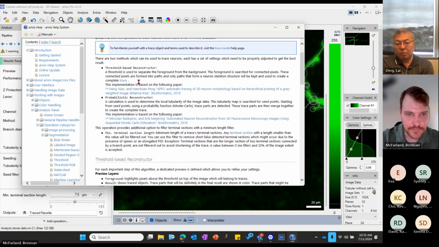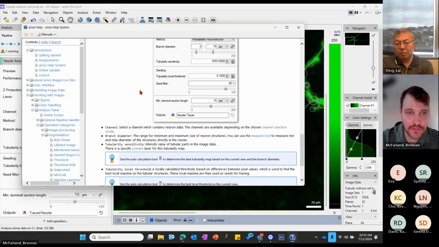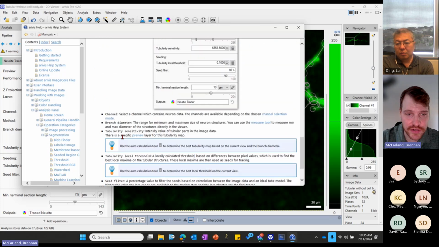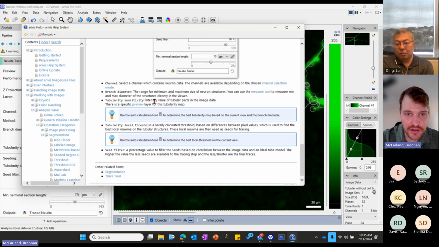I'm looking for this tubularity metric. So it's looking for these tubular parts of the image, something that is long and filament-like. And there is a certain level of what that should look like. So I guess the more spread out it is, the less tubular it is; the more confined and straight it is, the more tubular it is.